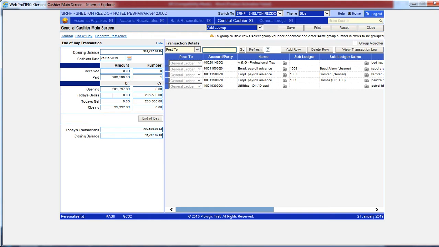At the end of the day, after doing all the transactions, the end of day procedure is that you press this button, and then the general cashier register report will be created. For each transaction, the voucher will be printed. It supports the printing format of vouchers for both receiving vouchers and payment vouchers.